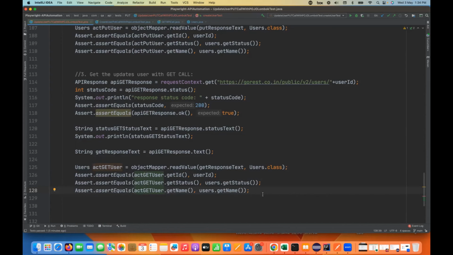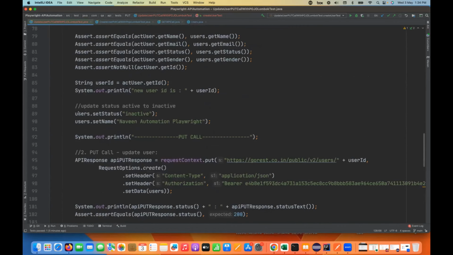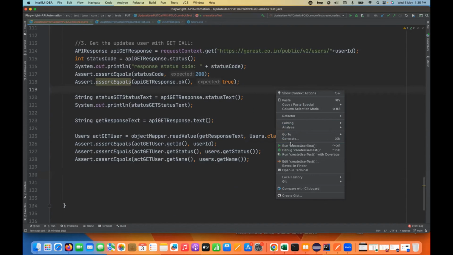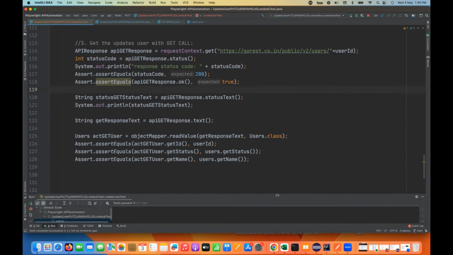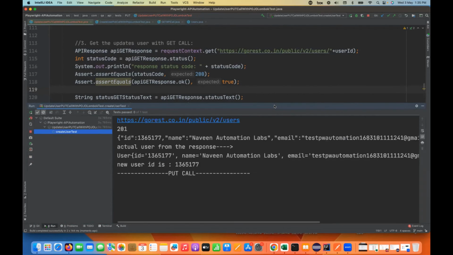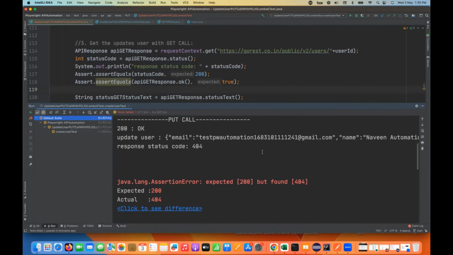Okay, so let's see, is it really working or not? Because users is what? The user is the updated users object here that we have already captured with the help of object mapper. So I'm running the entire test now and let's see what happens. Quite lengthy, but when we design the framework, we will try to minimize the code. Don't worry about that. Okay, so this is a put call and we are getting some exception, but let's see.